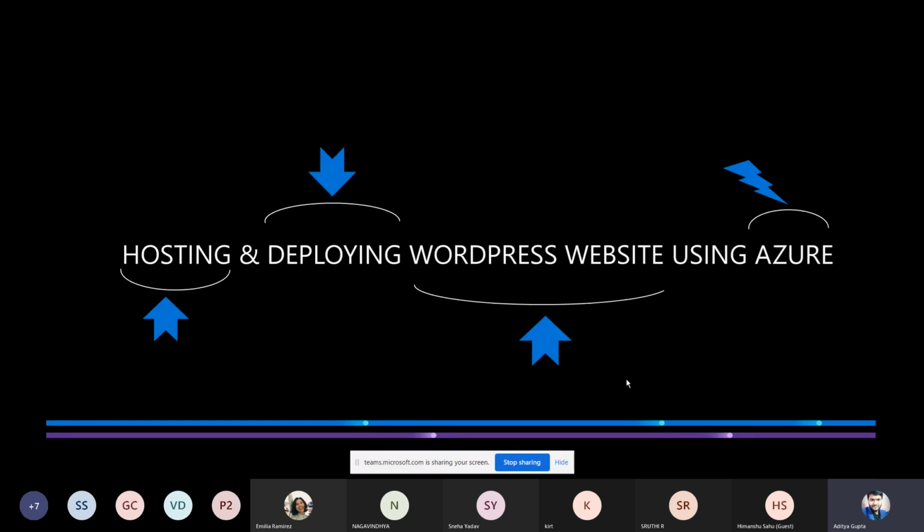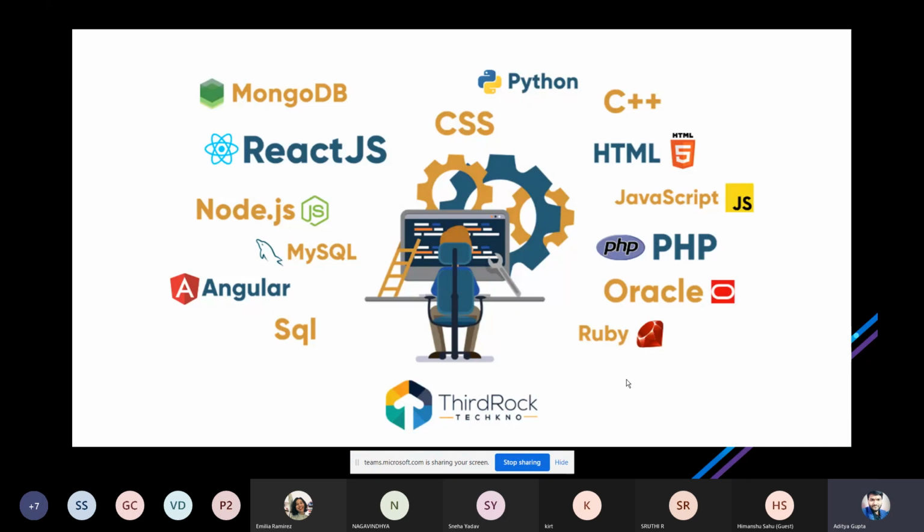So let's get started with the next part. Basically, a website is made up of a backend and a front end.